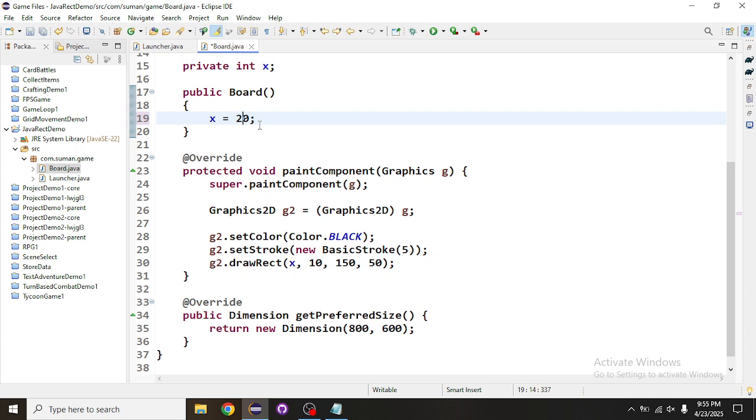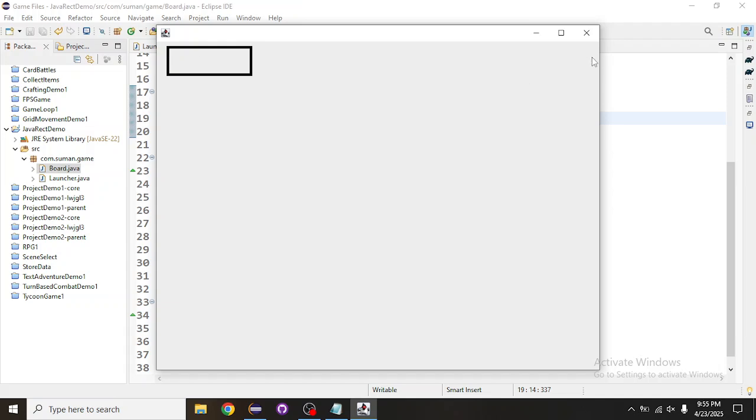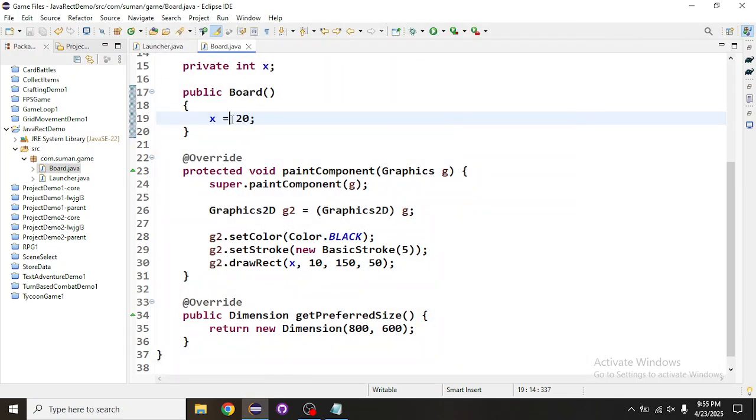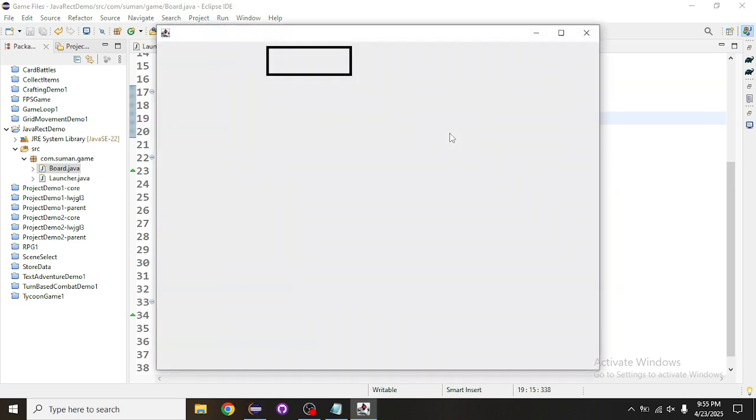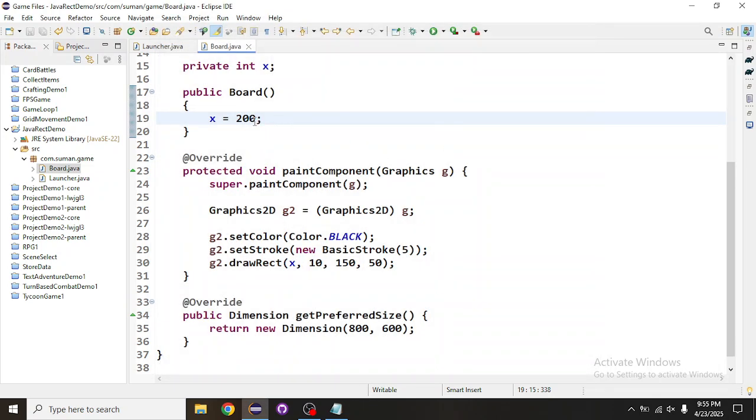What is it going to do here? It is going to remove the previous rectangle and draw a new rectangle at 20. Okay, it just moved a little bit. Let's move it by too much. Let's give it some 200 pixels. Let's see. Okay, now it is moving. So this is called the illusion of moving. This is how we draw animations. We are moving the object on the frame pixel by pixel.